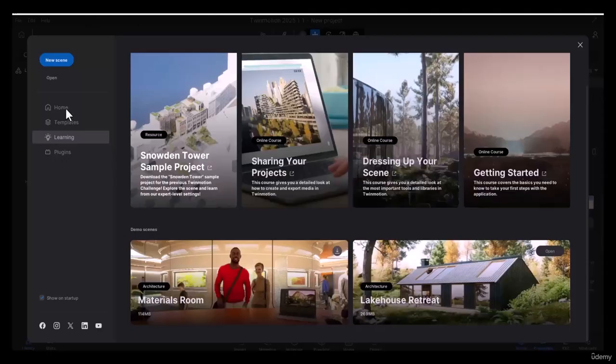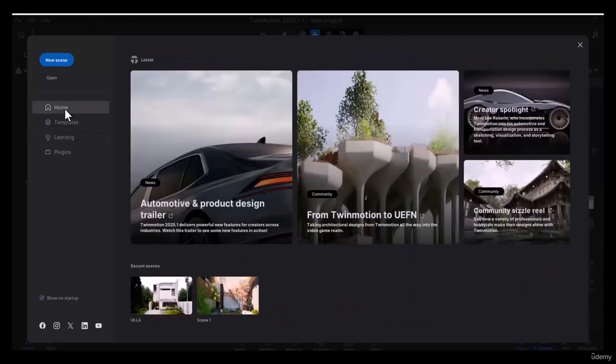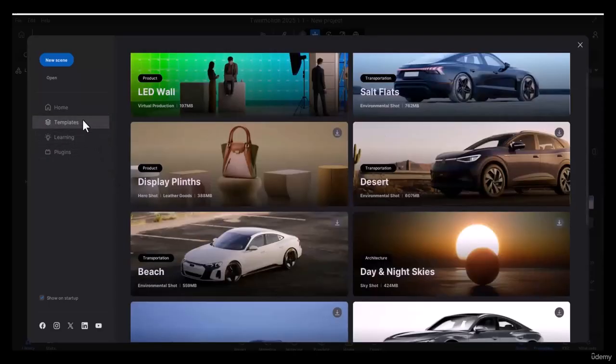So at first, we have this home screen. So here we have various options. First, we'll enter the home section. This area provides some information and news from the company that produces Twinmotion, which is Epic Games. In the recent items section, it shows you the last projects you've worked on or opened in this software.